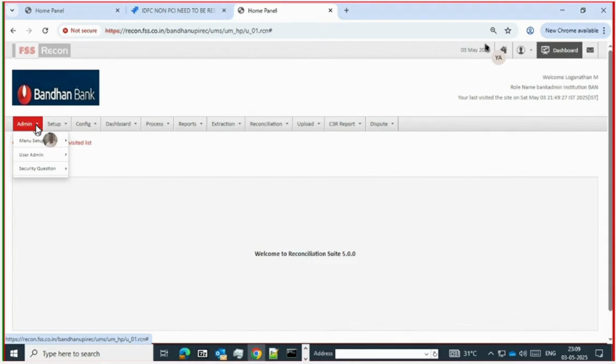And in this Admin option, we have three menus. The first is the Menu Master. Here we can choose what kind of report, which model report, we can assign to the users. For example, RuPay, Visa, Master, and whichever report we assign, the user can access only that reconciliation model to perform the recon.